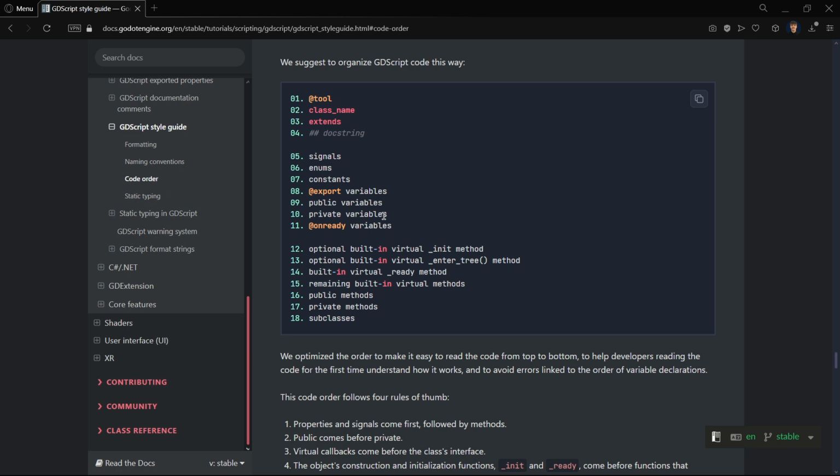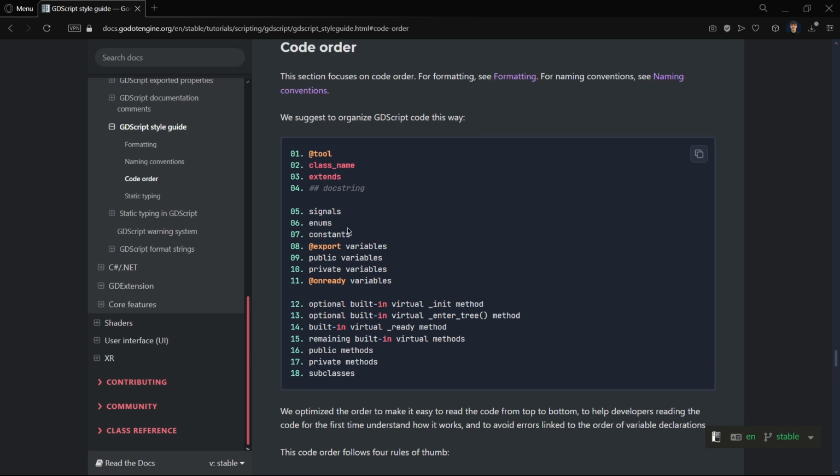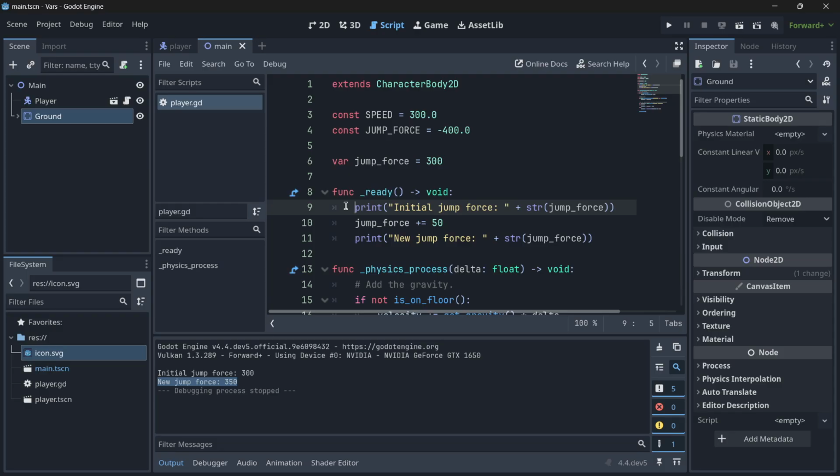Don't worry about those. The thing that I want to explain in this video is that, in the first place, you should declare your constants, and below your constants, you should have your variables, okay? And even if you have more advanced things, such as enums or signals, they should be on top of them. So well, this is all for this video.